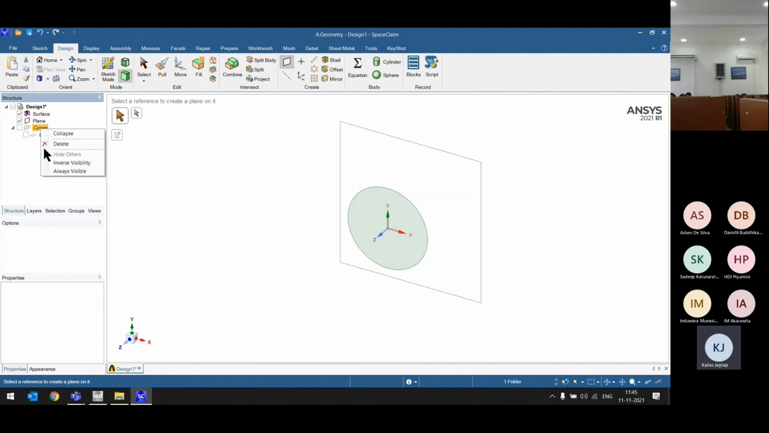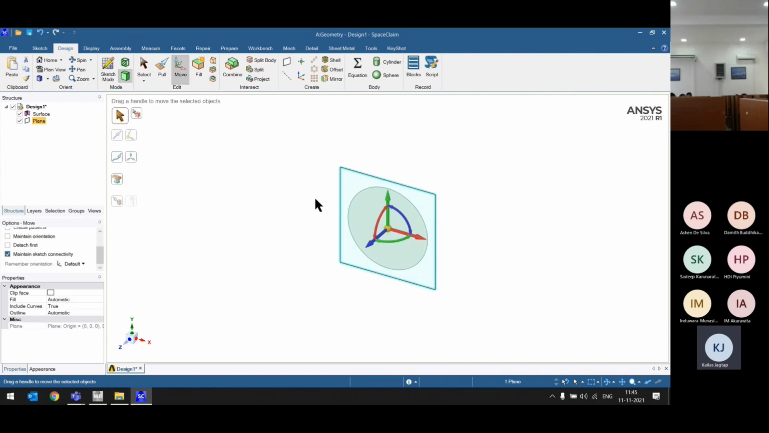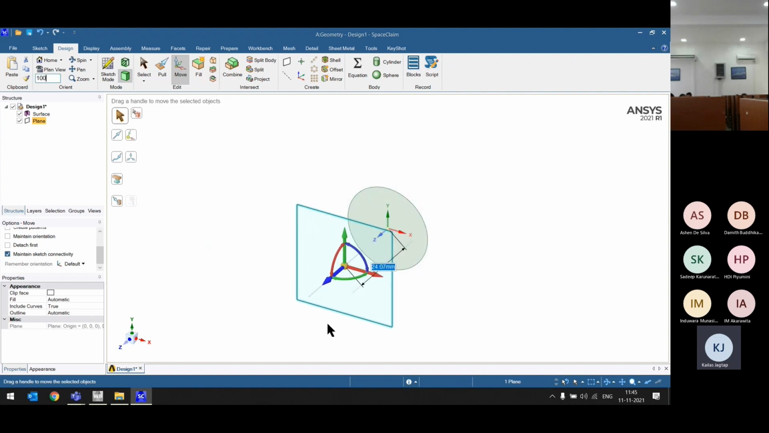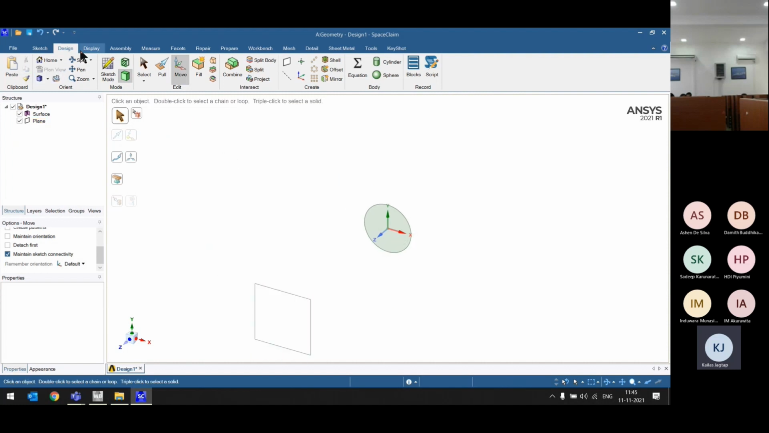Okay, so this plane is there, right? Now use the move command to reposition this plane. Select the plane and then move, translate. Let's say I'm translating by 100. Give the 100 length and done. So this is how we can translate it.